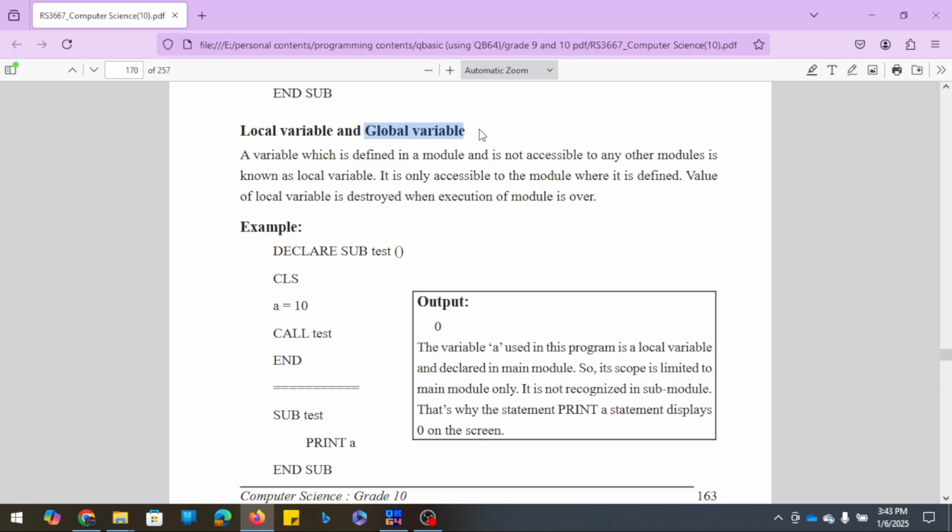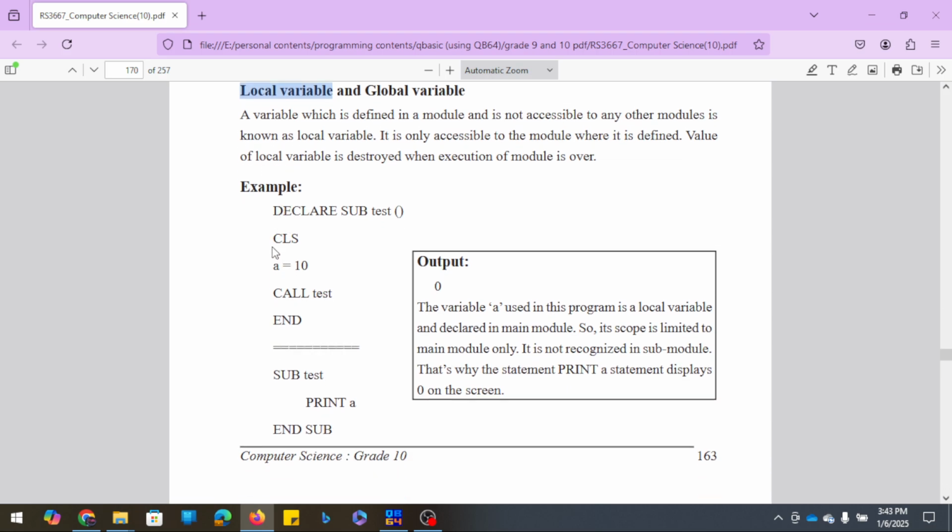It's very simple. A global variable can be accessed by any function or any procedure. Local variables cannot be accessed by all the procedures. For example, look here. We have a equals to 10, and this a equals to 10 is used inside the main module. So this a is a local variable for this main module, from here to here.